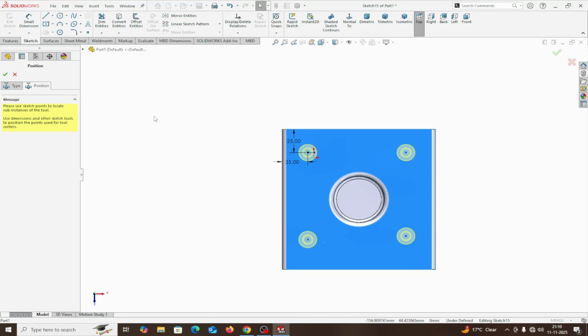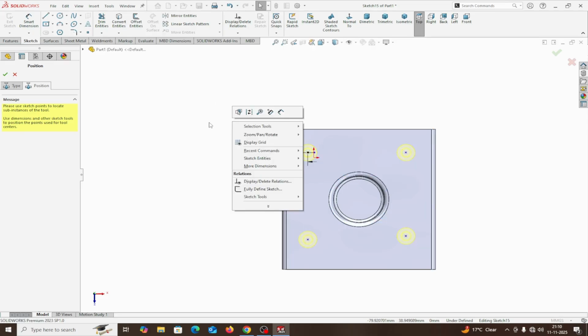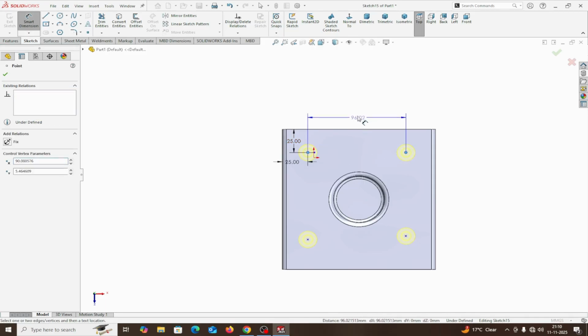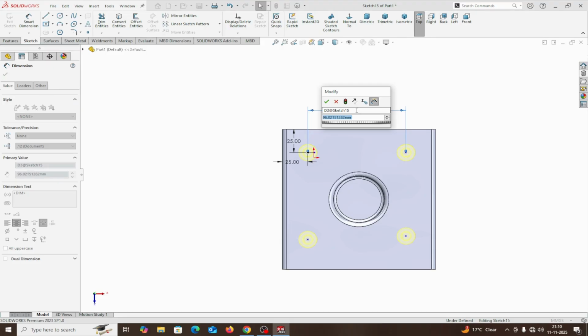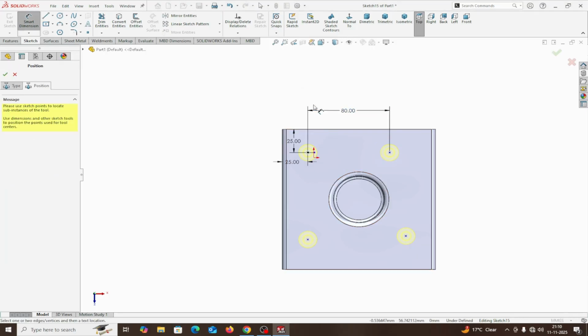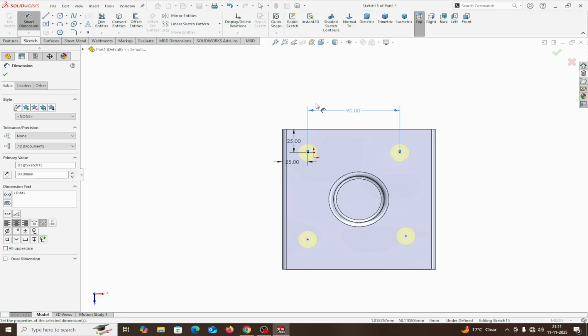And now out of the right click, position it. Now smart dimension, you take the dimension from here to here. For example, you take 70 mm, or take 80 mm, or take 90 mm, this 90 mm. Okay, this one.